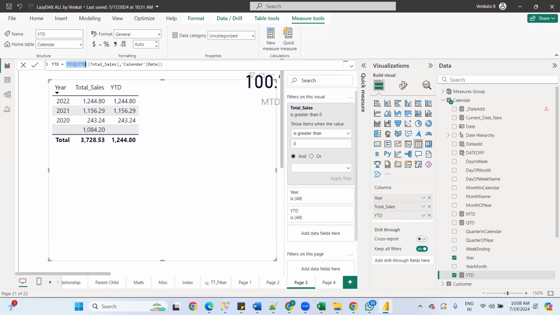We need expression, and this expression, just click here. We have to pass any date, and based on the date we have to calculate. See here.